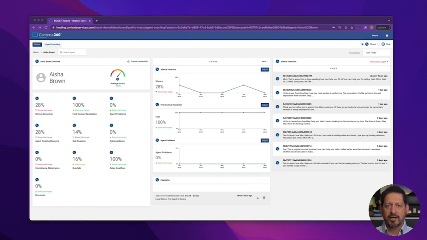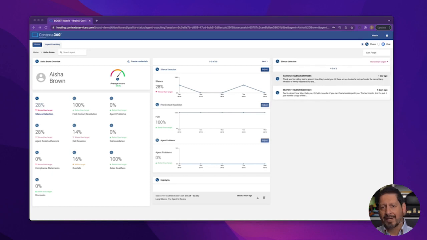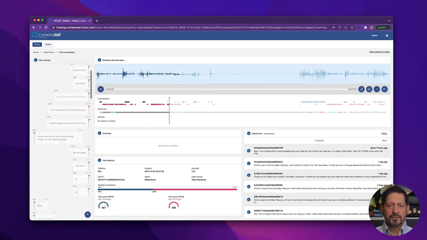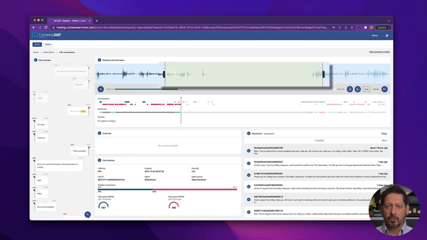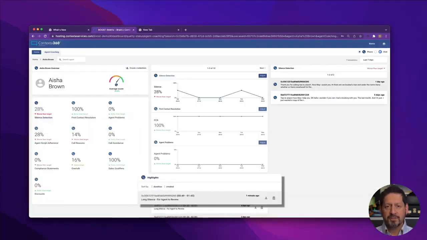Click on the metric and I can see the conversations that pertain to this metric, and by clicking on those conversations it takes me to the conversational detail where I can see straight away a big silence gap. From here, I can listen to the call to establish root cause, and if necessary, I can create a highlight from the call and send it to the agent to review before his next coaching meeting.